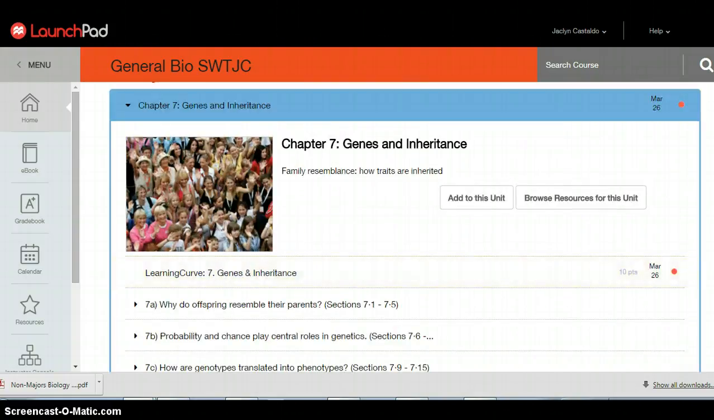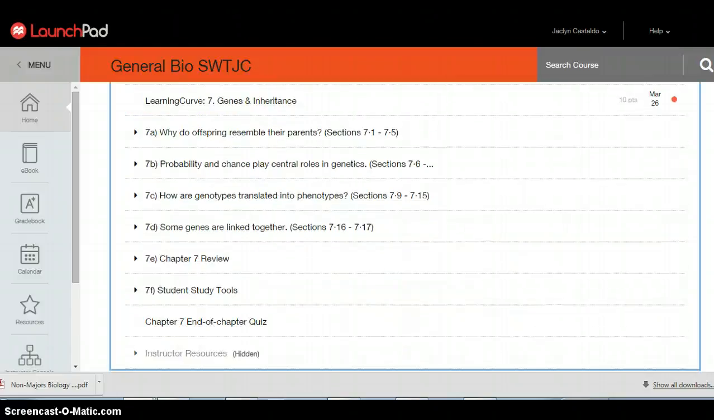Now when students log in, they'll see they have this assignment due on March 26th. It's worth 10 points of their grade. They'll click on this link to actually access the learning curve and complete that activity. So this is how you would assign anything in here.